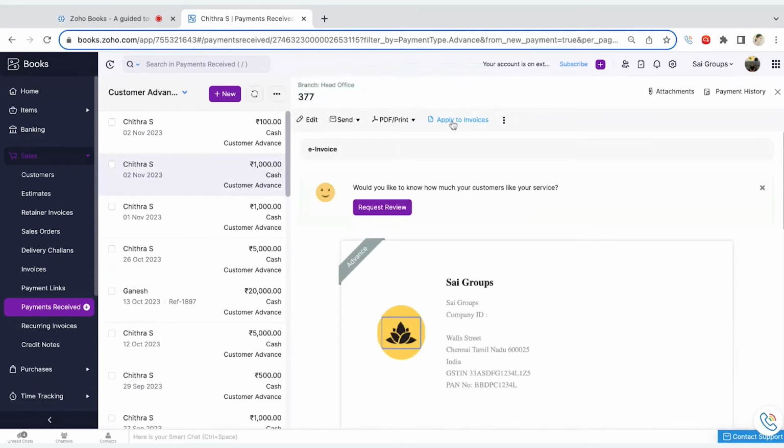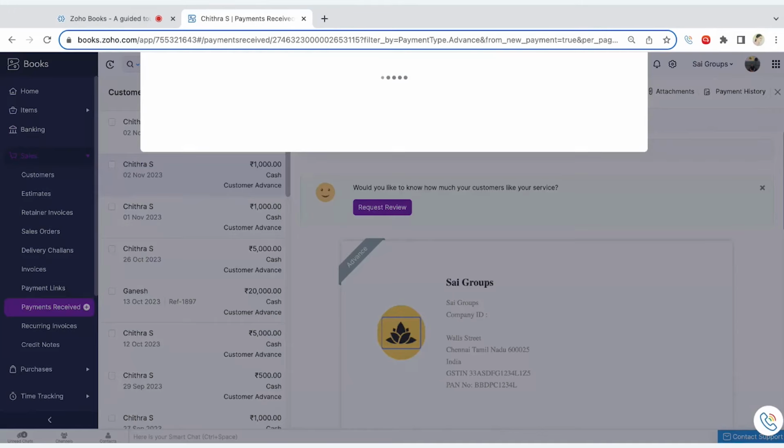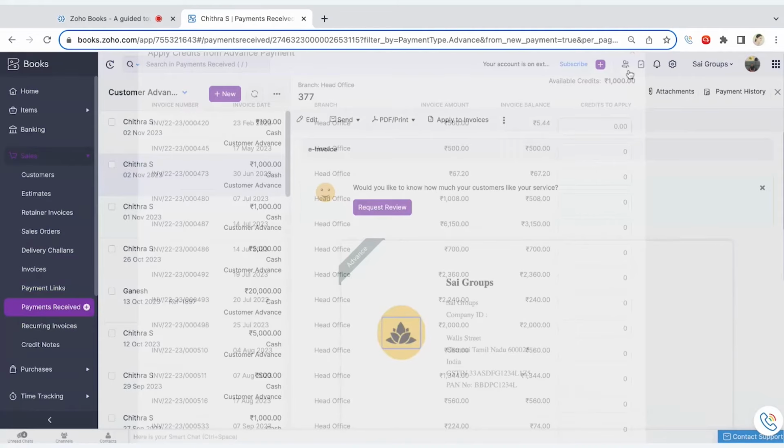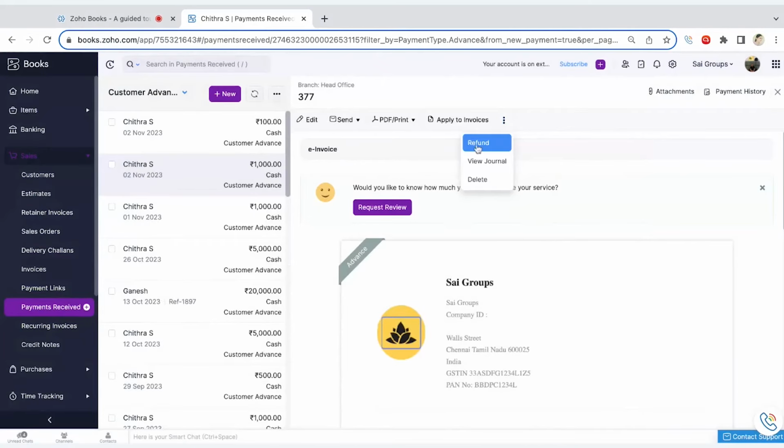So this advance amount will be available as credits in the name of the customer. These credits can be directly applied to the invoices and adjusted against the invoice. Or if you'll later be issuing this advance back as a refund to the customers, you can also record a refund entry for the same.